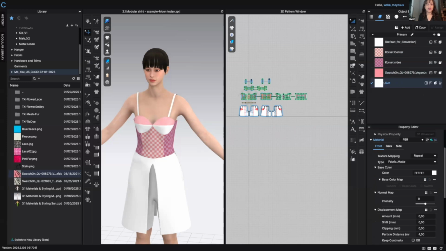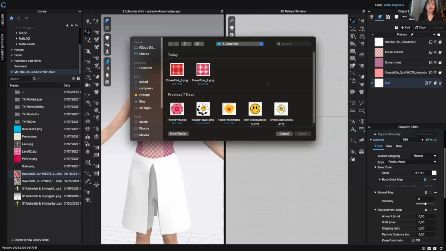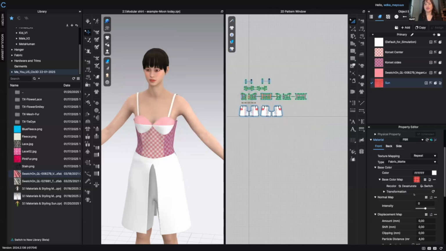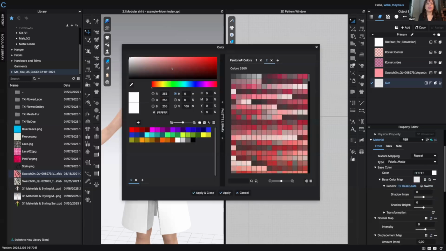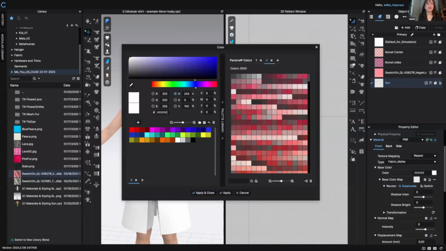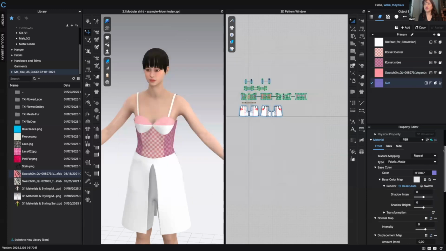So you select the material, the textile that you want to use. Then you can choose the base map, and you click on those 4 squares. And in my case, I have, for example, this fabric, and I open it. I can desaturate. I can change the color, apply and close. Now I have this purple.